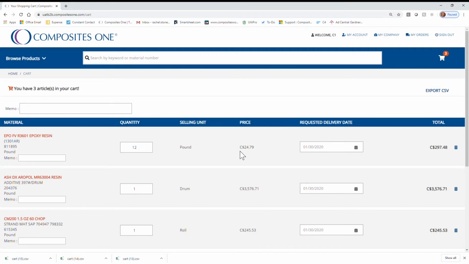This page will show all the products in your cart. Here, you can review products, change the quantity, and select unique delivery dates. You can also add a header memo related to the entire order or line item memo providing additional instructions for specific products only. Please note that you can access the order summary page at any time by selecting the shopping cart icon in the upper right-hand corner.